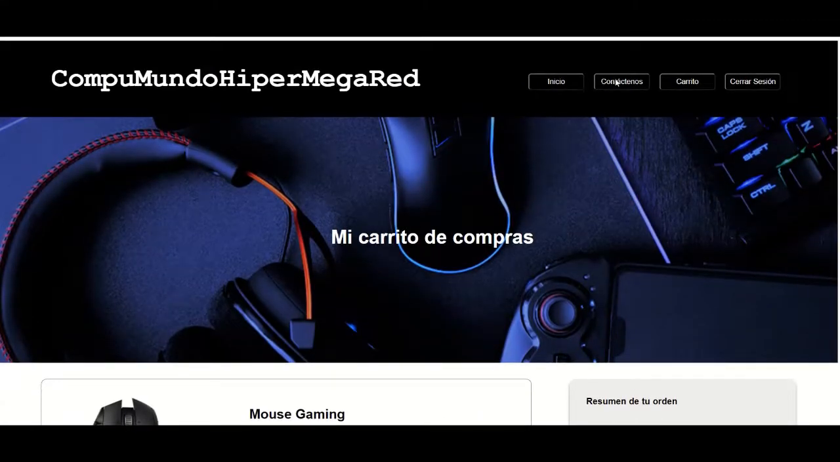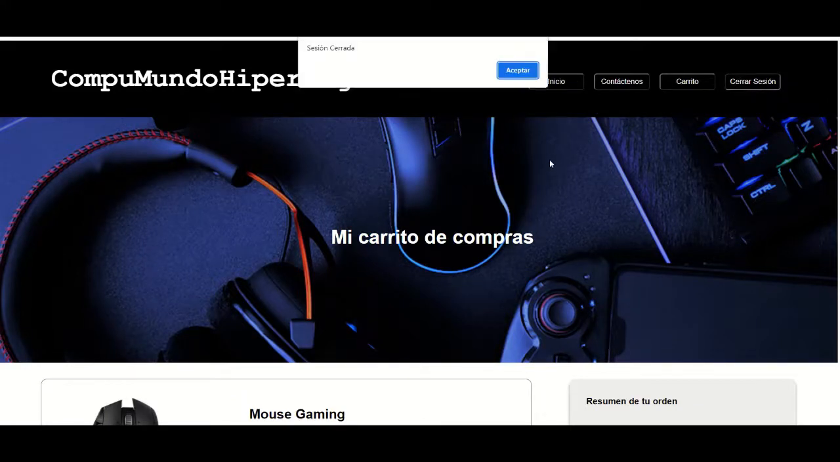This button here will open some contact info. And finally, the last functionality is the logout, which will clear the local storage and close our current session.